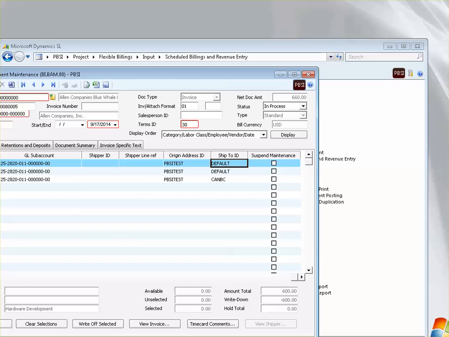Please note that on this particular draft, the billing currency is US dollars. The first two line items pertain to a US address, and the third line item pertains to a Canadian address. On this draft, the taxable Canadian line item will be taxed at Canadian sales tax rates, and the taxable US line items will be taxed at US sales tax rates.